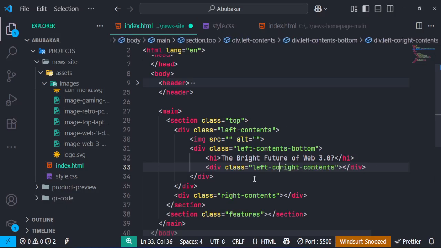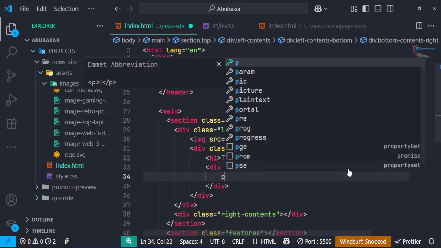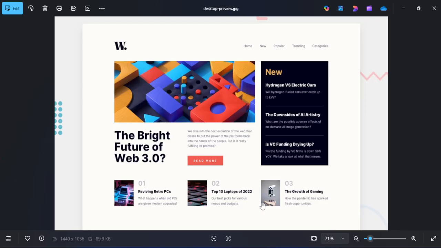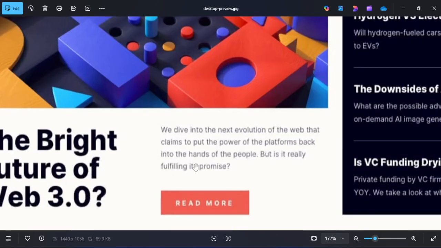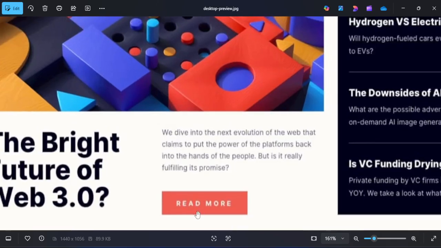But I don't want to use too long a name, so I'm just going to do bottom right. So bottom content right, like this. So this one is making sense. And inside this place, we are going to have a p tag. As you can see, we have a paragraph and we have read more.